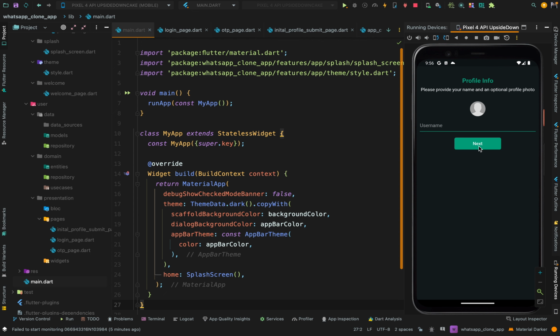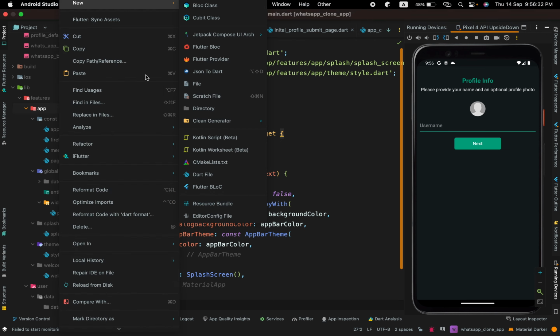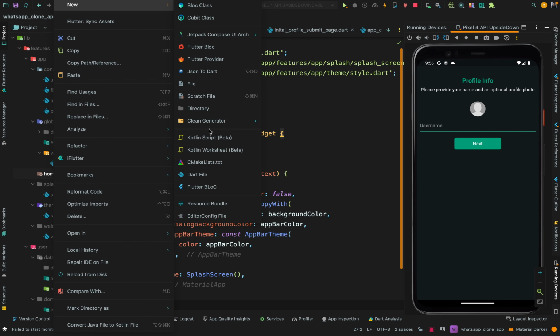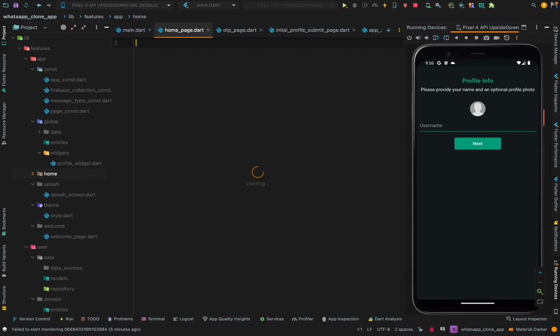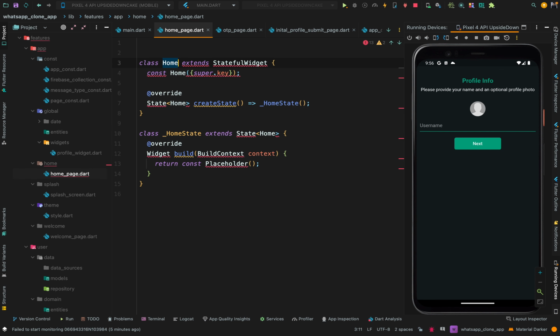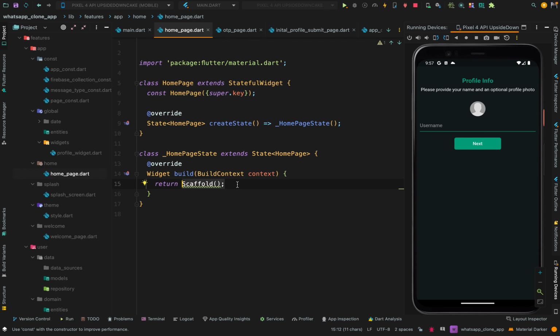So let's go for it. Inside the app feature, we will create one directory. Its name will be home. Inside this home, we will create the dart file home page. And this home page will be a stateful widget. Its name would be HomePage. And let's import the material.dart. And in the build method, this is going to return the same scaffold like every page returns.